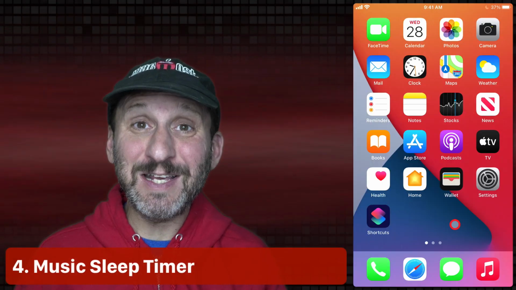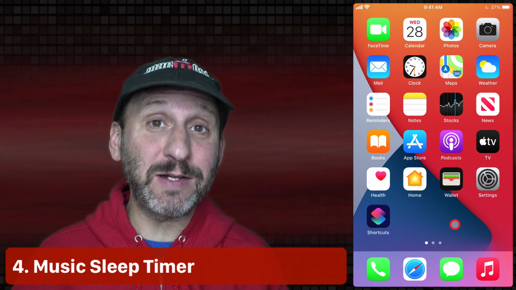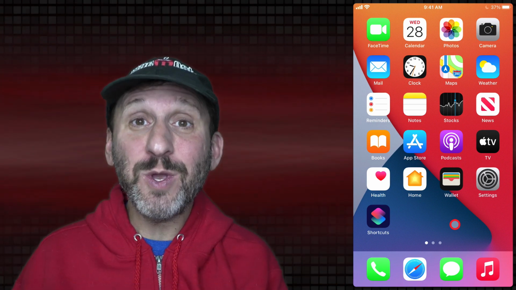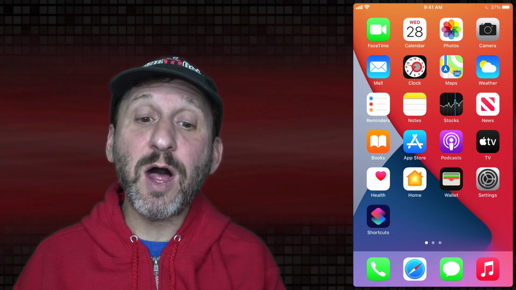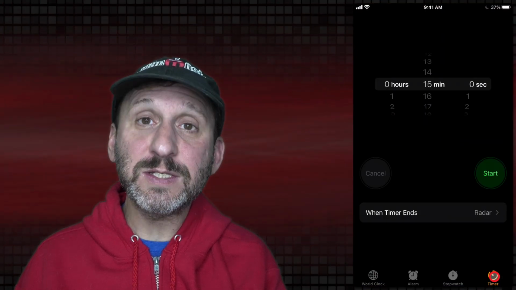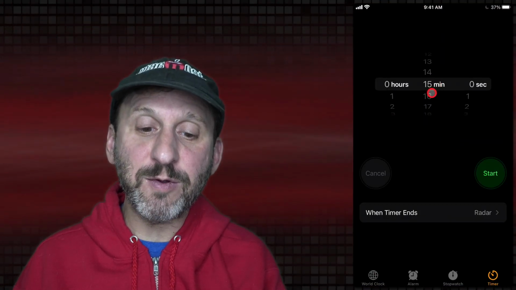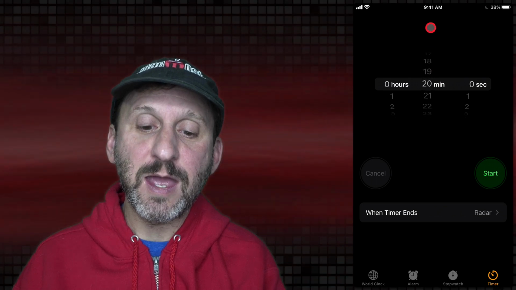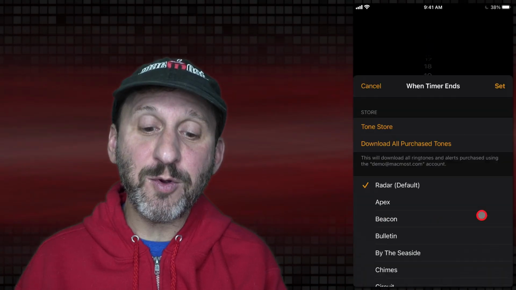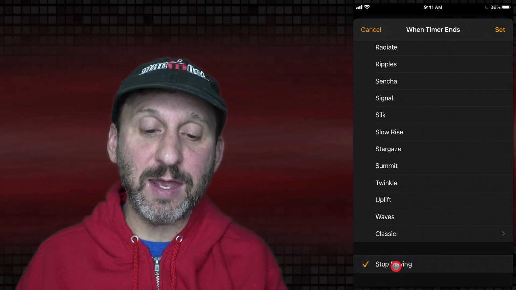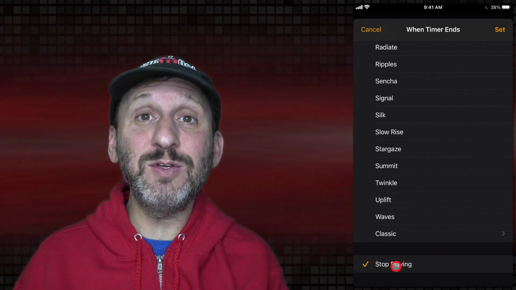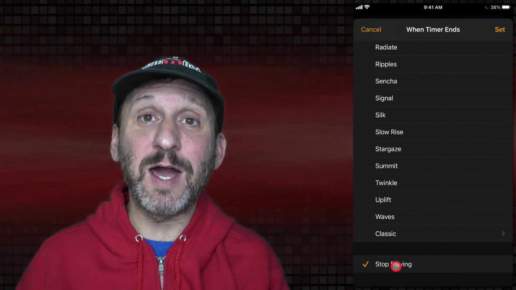Ever wish you could go to sleep listening to music and then have the music automatically turn off after a period of time? Well, you can do that, but you won't find that in the Music app. Instead, go to the Clock app and from there go to Timer and then set the timer for the number of minutes and then change when timer ends from a sound to the last selection, which is Stop Playing. And now music in the Music app will stop playing when the timer is finished.